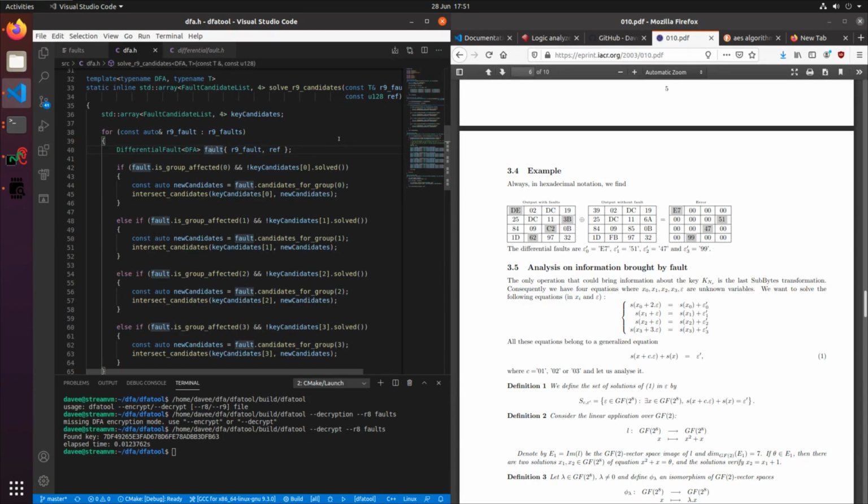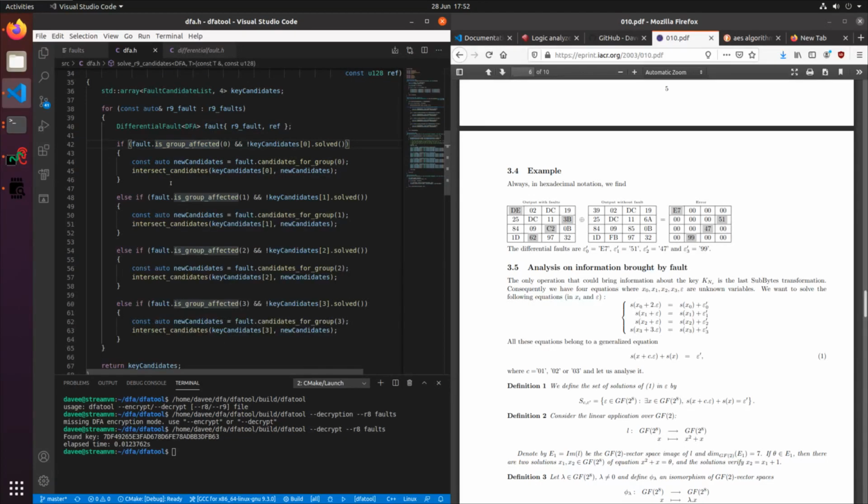So after you created this fault value, can you talk about what is group affected? What does that mean? Okay, so a key for AES-128 is 16 bytes. We get 4 bytes per group. So a grouping is a certain arrangement of this structure here. We need 4 groups, each giving us 4 bytes. So what we're doing here is figuring out which 4 bytes we are expecting.